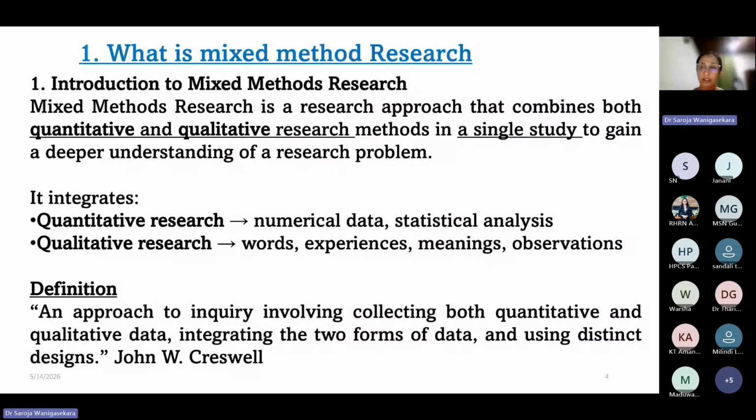Okay, no one. So quantitative methods, maybe you know that if you have submitted the proposal, while we are doing the research, we use the methodology for the data collection and for the data analysis, we use numerical data. So we do statistical analysis. All we do is with numbers in quantitative research. But qualitative research is different. We don't really use numbers. We use words. We use experience. We use meanings. We use observation.